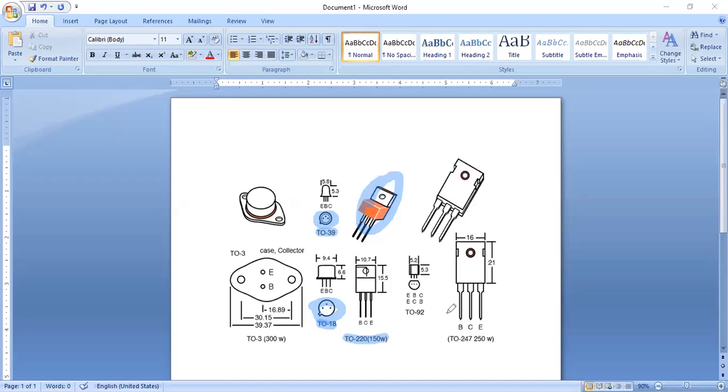Now another package, the TO247. The lead identification is the same for this package also, but the package looks different. If you observe the two packages, they are somewhat different. Both are used for high power applications. The TO220 is only up to 150 watts, and the TO247 is up to 250 watts.